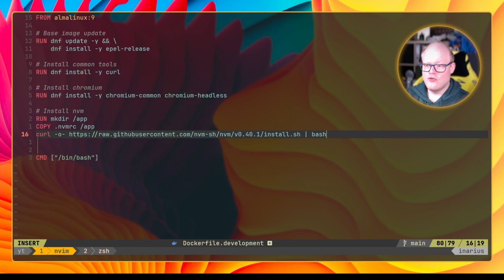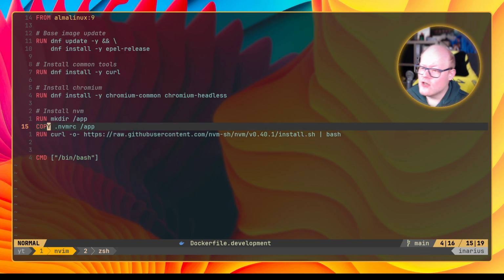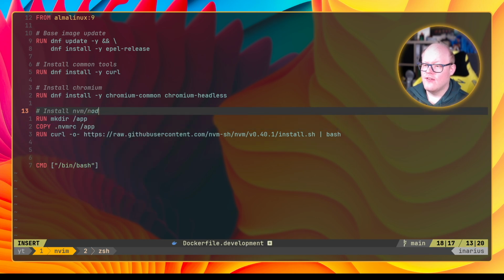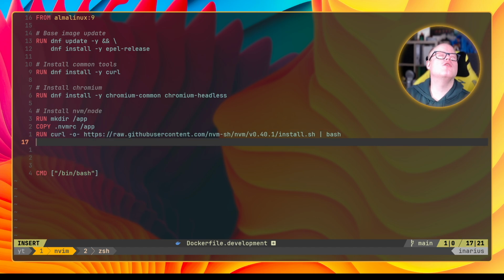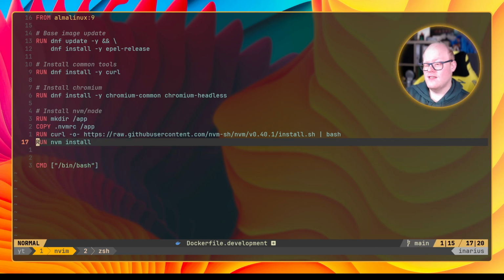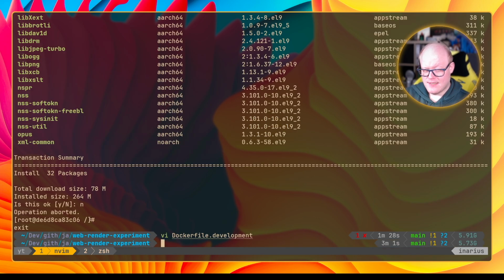And then we want to actually run this command that we just copied from the terminal, which should then install NVM. Okay. So now we actually have NVM installed, but we need Node.js as well. So what we want to do is we somehow need now to run something like NVM install. I'm not sure that this actually will work. We will see. Let's try it out.